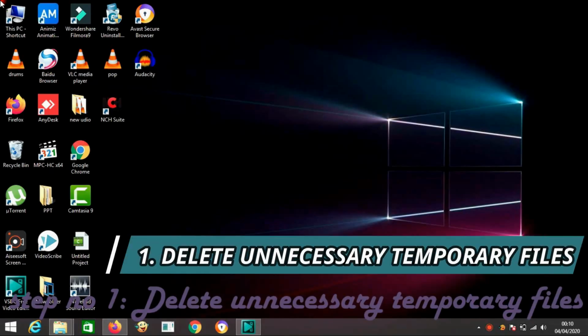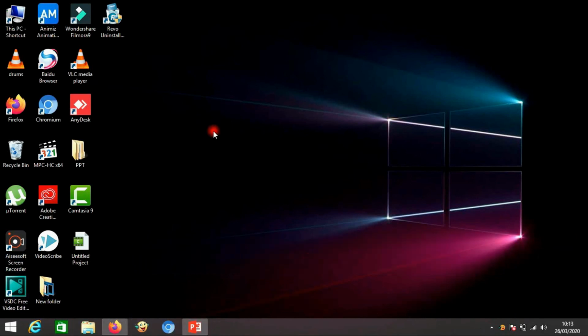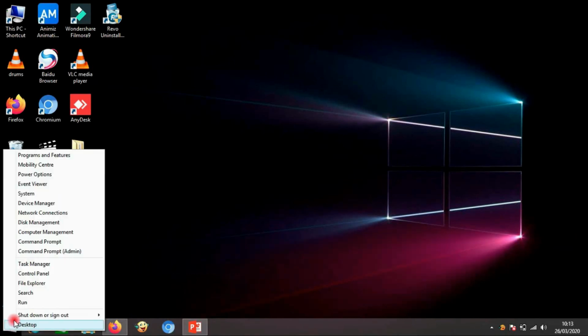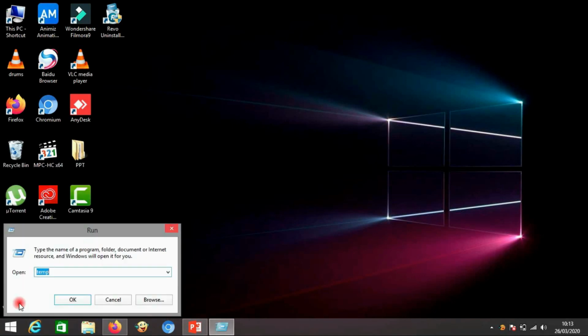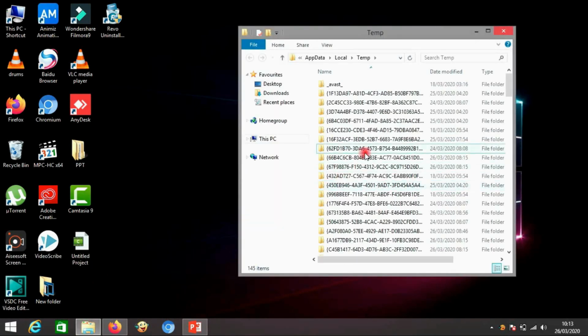Step No. 1. Delete unnecessary temporary files. For that, head over to the Start menu and right-click on the Windows icon, then choose Run from here. Now type %temp% and click on OK. Now you will see this folder. Select everything in it and delete.